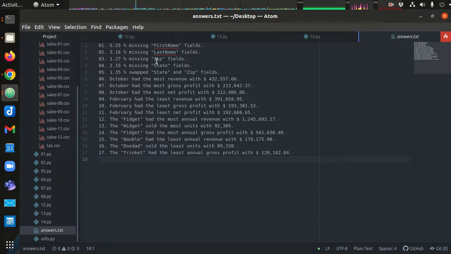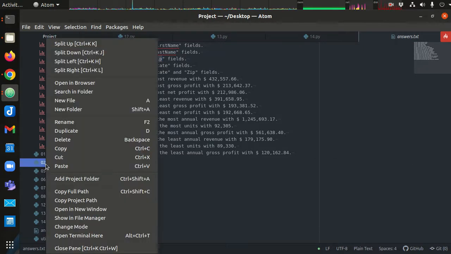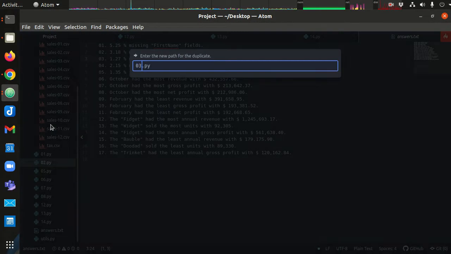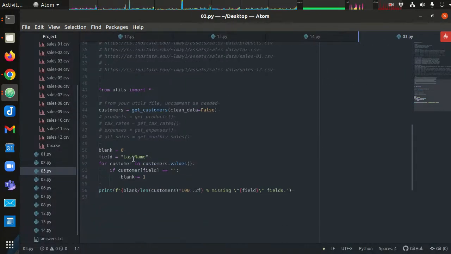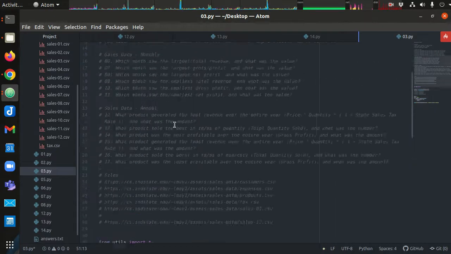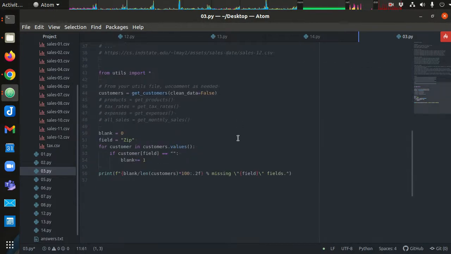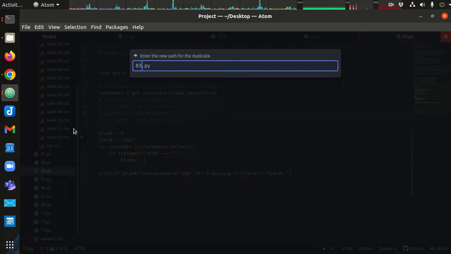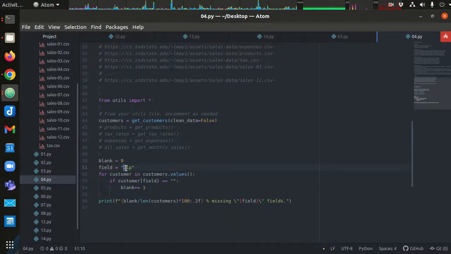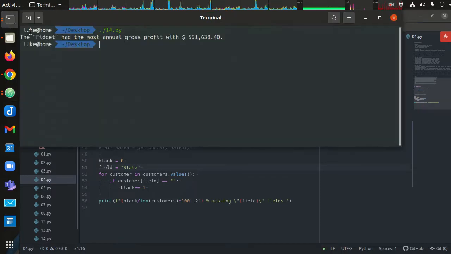Okay, so we have all of these things that management has asked us for. So we've got missing fields. We need to do number 3 and number 4, missing fields, the zip and the state fields. That should be really easy. We'll duplicate this. We'll go 03. This is going to be zip field. Make sure that's right. Number 3 is zip fields are left blank. So we're calculating the number of blank fields in customers. The clean data is false. That's good. And so then we'll duplicate this and say 04 is the same thing except it's state fields. Right. So those are done now. We can test them real quick.